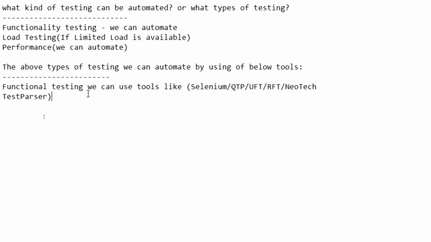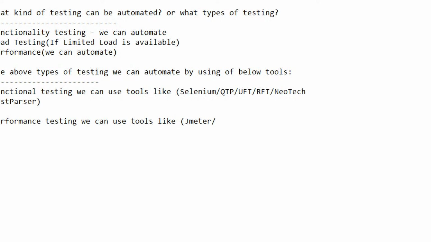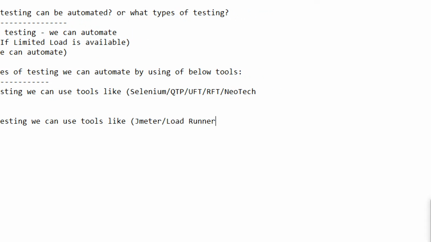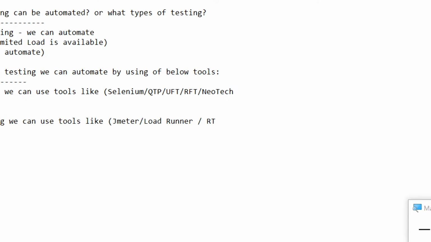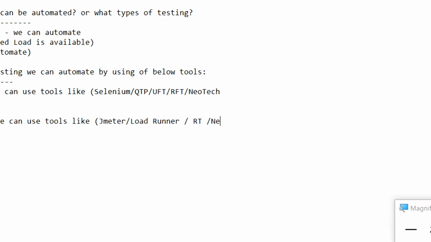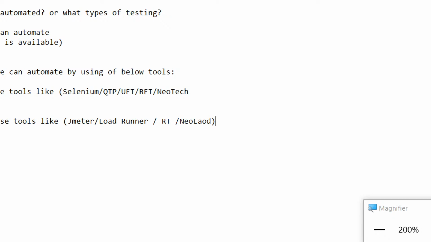For performance testing, we can automate by using tools like JMeter, LoadRunner, RPT, or RT. I am not sure about that tool. RT I am telling, as well as NeoLoad. With the help of NeoLoad, we can automate performance testing also.